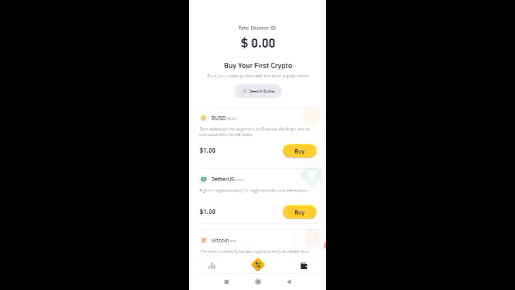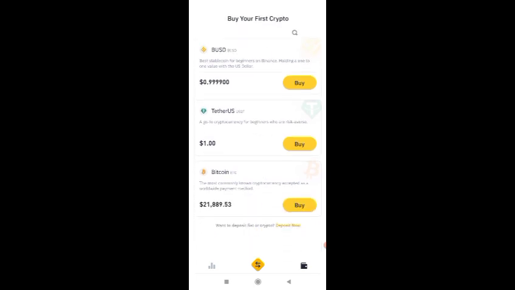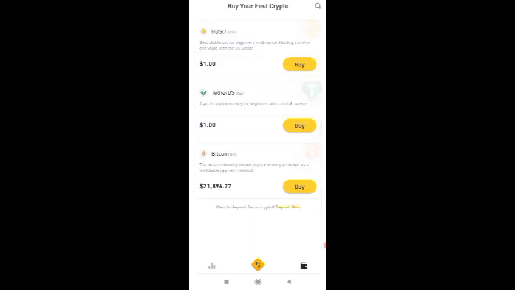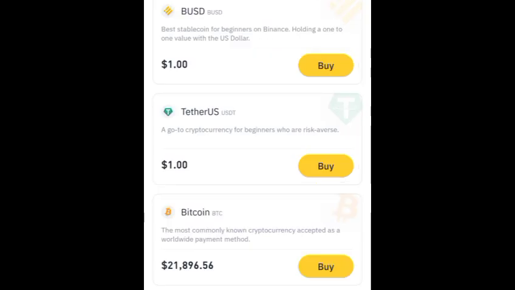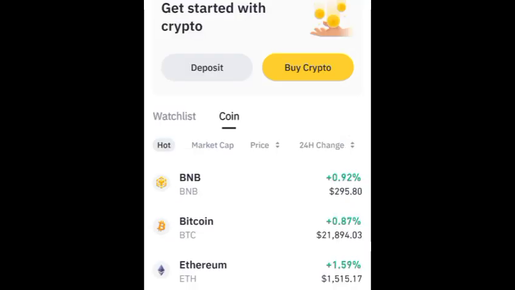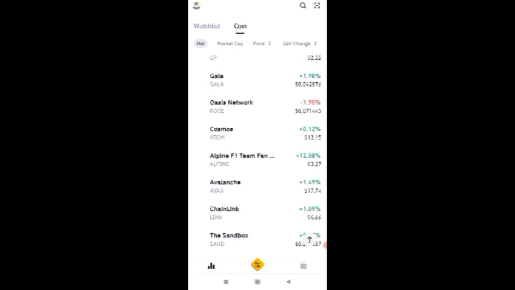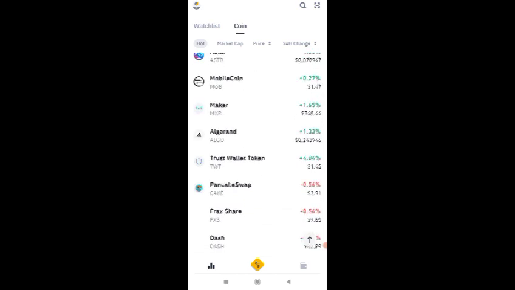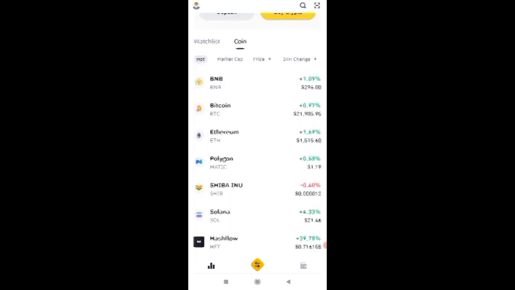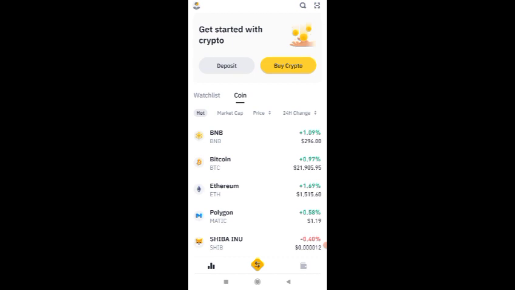So yeah, these are your wallets. These are like quick coins, the most common coins. I can buy BUSD, it's just 0.9 to $1. Theta USDT is 1 USD, then Bitcoin is 21,000 USD. You can see a lot of different coins. There are thousands of coins, man. You can buy the one you want, but we are not going to be talking about buying coins today. So yeah, let me show you all how to make money on Binance.